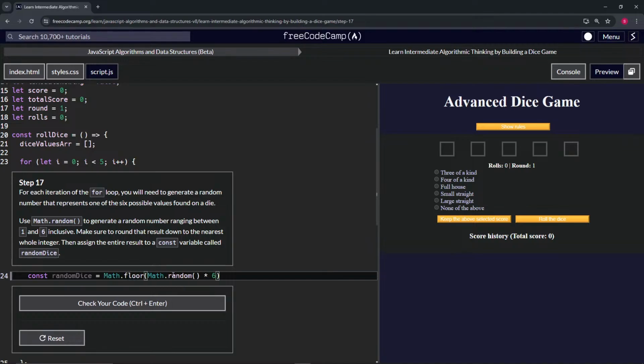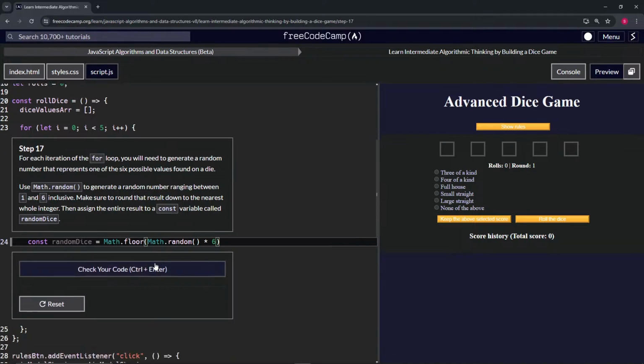Math.floor. What game had Marth in it? It was one of those Nintendo DS games with Marth. What was the name of it? Fire Emblem?